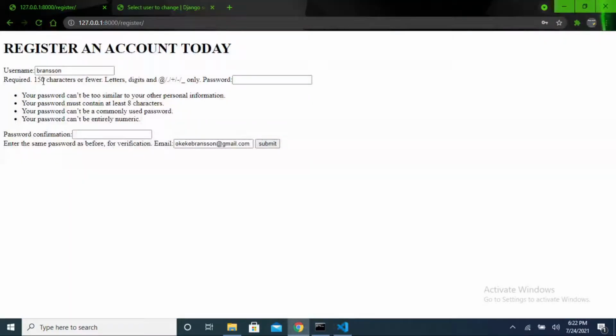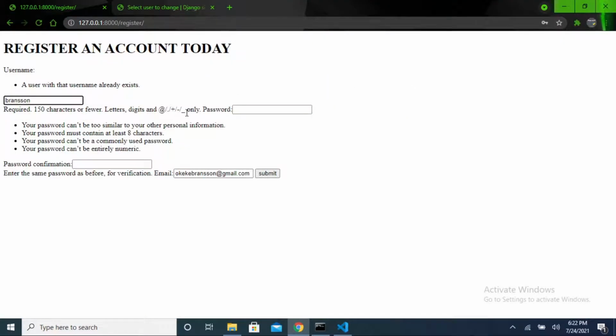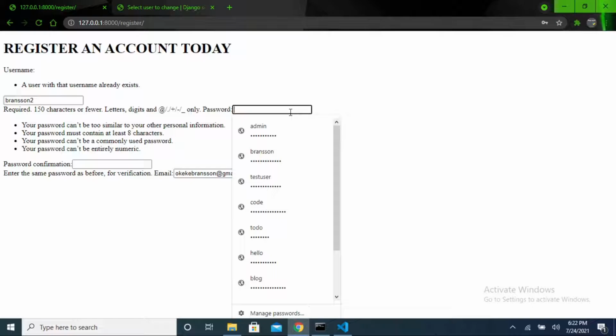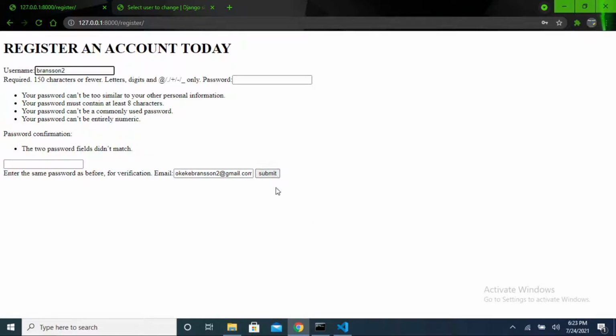Now let's go there and let's refresh. I'm gonna refresh that again, and yes. So here I'm gonna create another username, which is just gonna be Branson2. Password, I'm gonna give it a basic password here, and for the password confirmation, I'm gonna do the same thing. I'm gonna give it another email, and let's click submit.